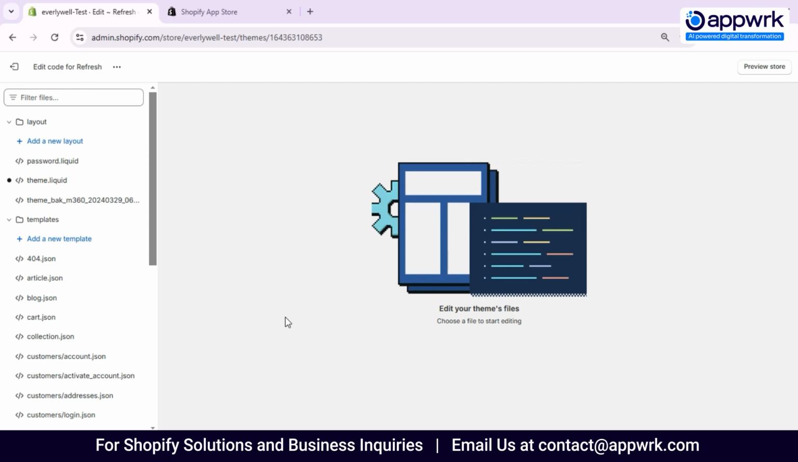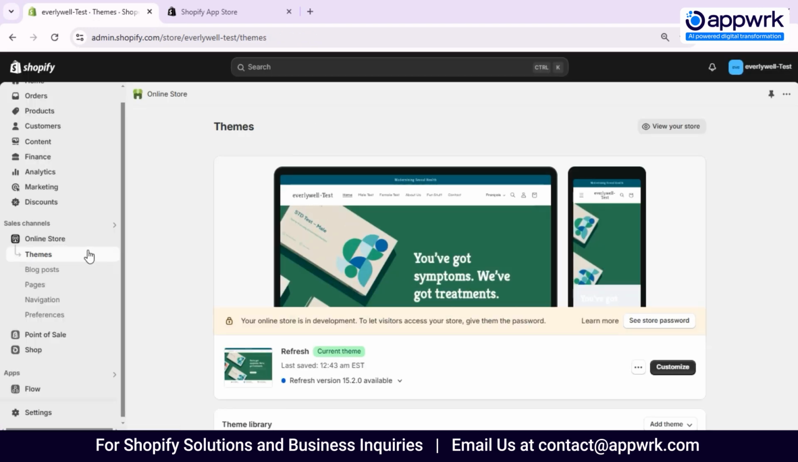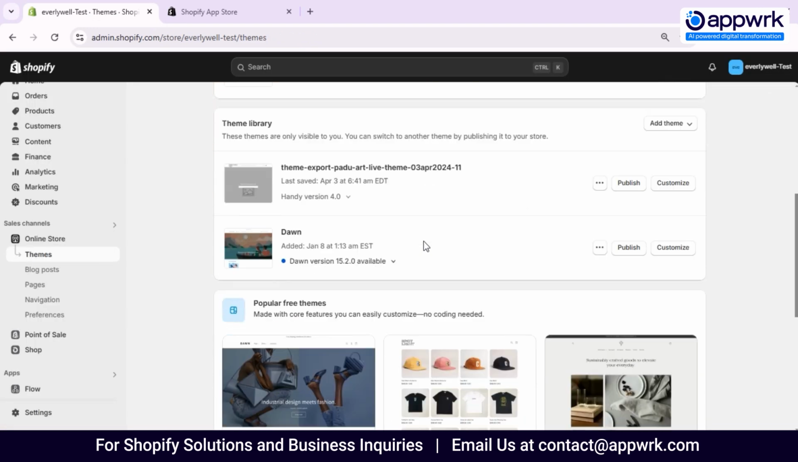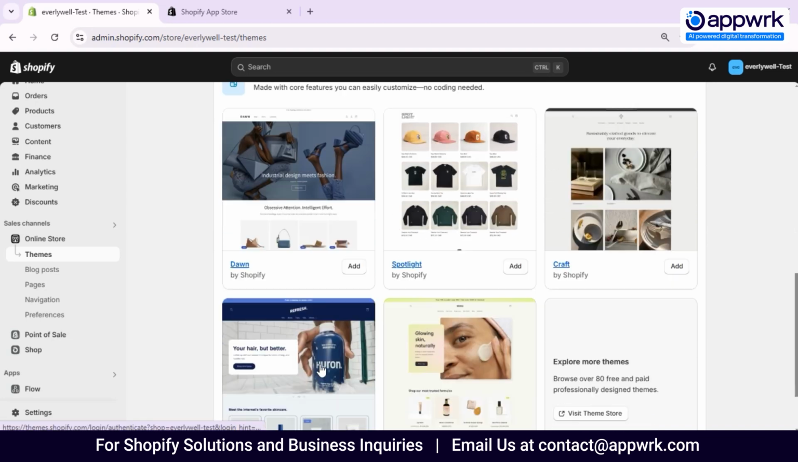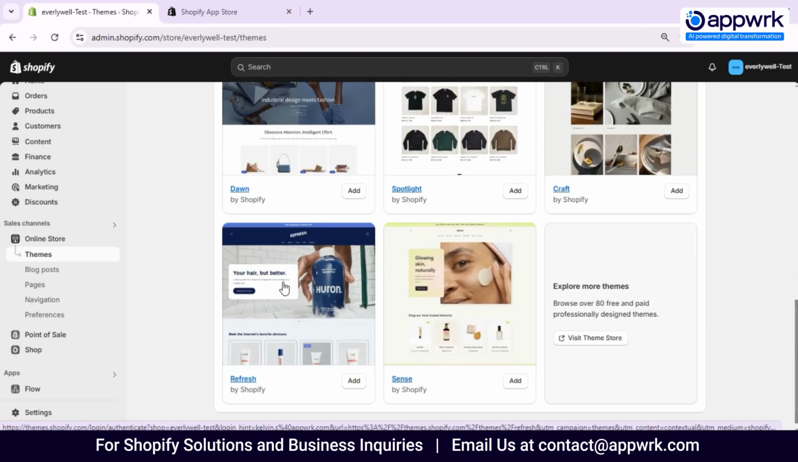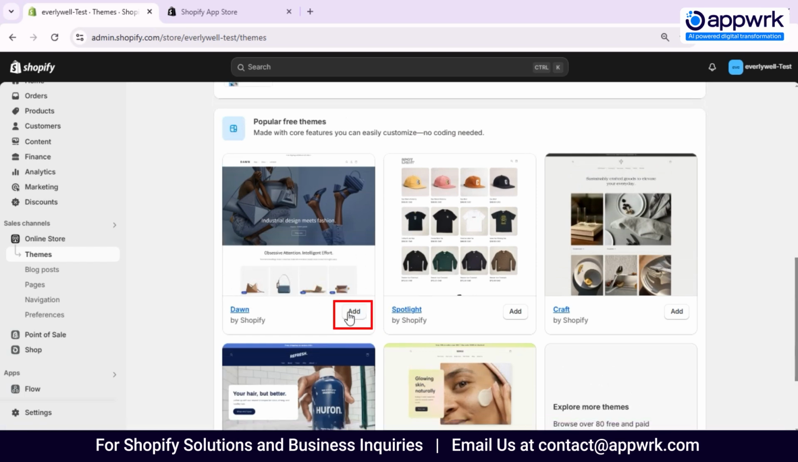You can also consider using Shopify 2.0 themes. Shopify 2.0 themes are optimized for speed and conversions. To download a Shopify 2.0 theme, again go to the online store section in your Shopify admin. Then click on or scroll down below. Here you will find all the Shopify 2.0 themes. You can select one and click on the Add button here.